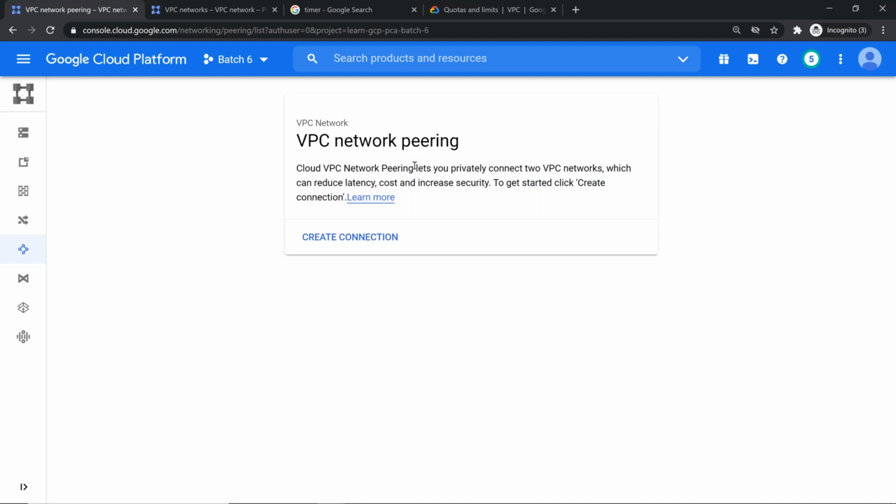Cloud VPC network peering lets you privately connect two VPC networks, which can reduce latency and cost and increase security, because it's going to be two different GCP networks. Because it's already a GCP network, security is already taken into consideration. The communication is going to be on Google's backbone only. So latency is going to be reduced, cost is also going to be reduced. A great advantage, and this is totally free. VPC peering has no cost.